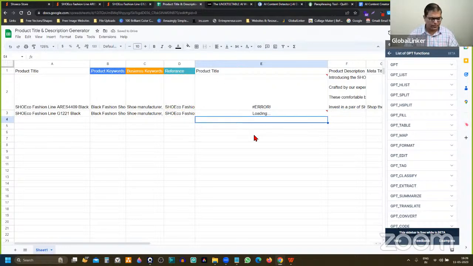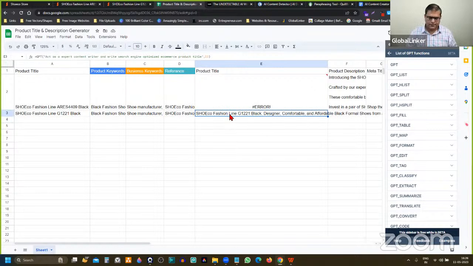It will take a few seconds because we have free accounts. On a paid ChatGPT account, it works a lot faster. So it is loading data, and here you can see the product title is created. And this is search engine optimized. Now we have created the product title, and it is a fairly simple activity.